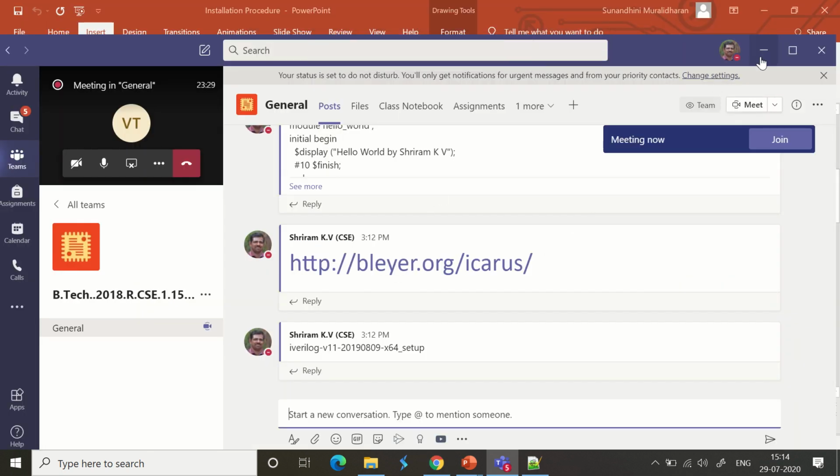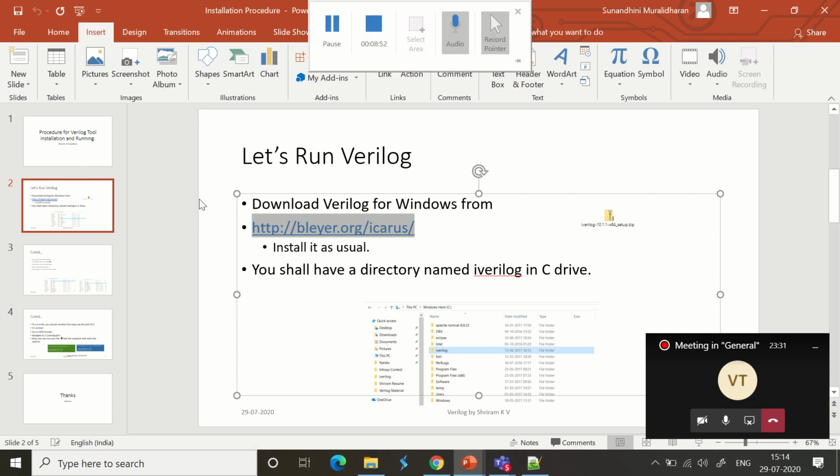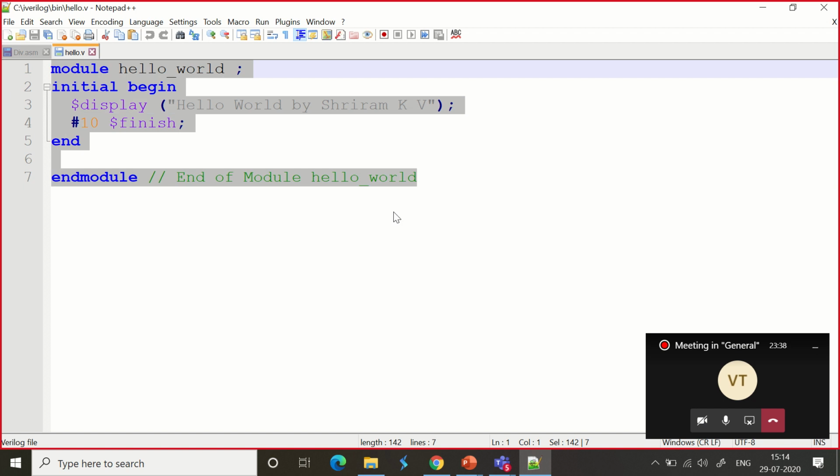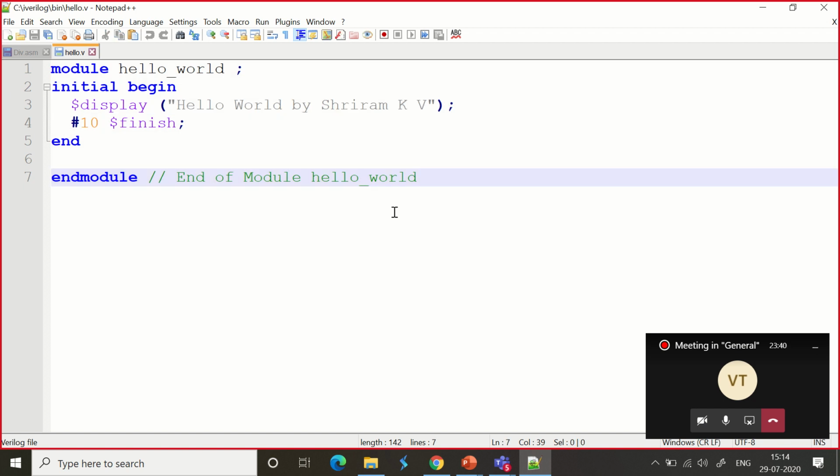So once it is all done, you need to type the code as what I have pasted in the chat window. This is the code that you need to use, and save it as a .v file.